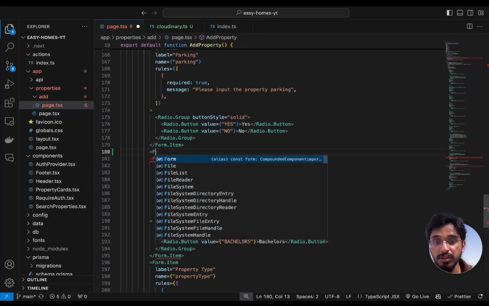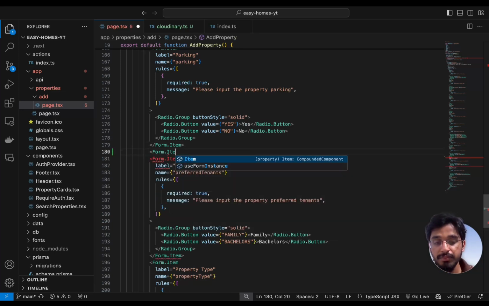So let's use a Form.Item, and then inside this let's pass in some props like label, which is going to be upload images.